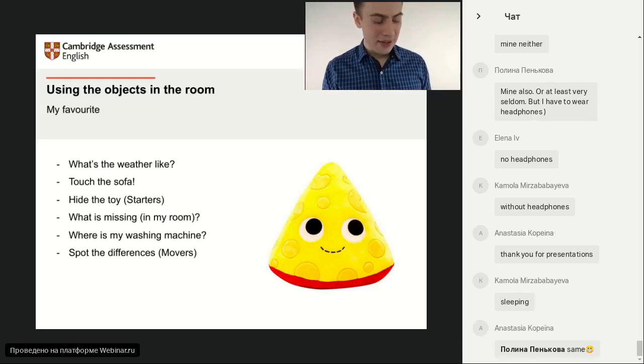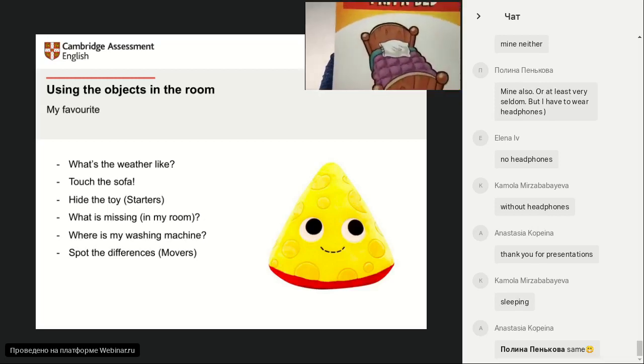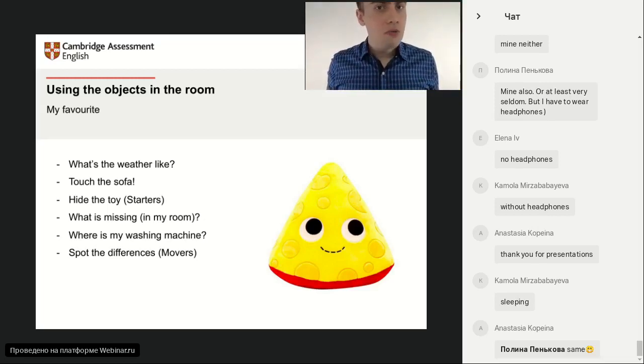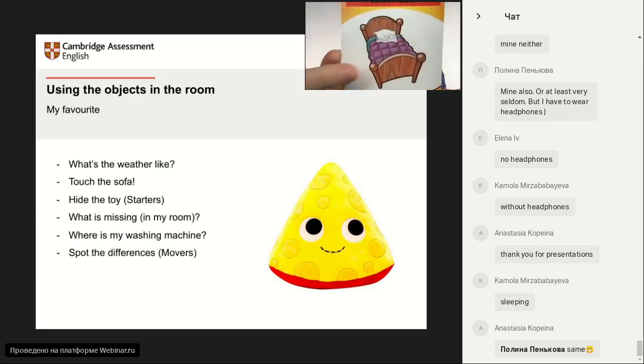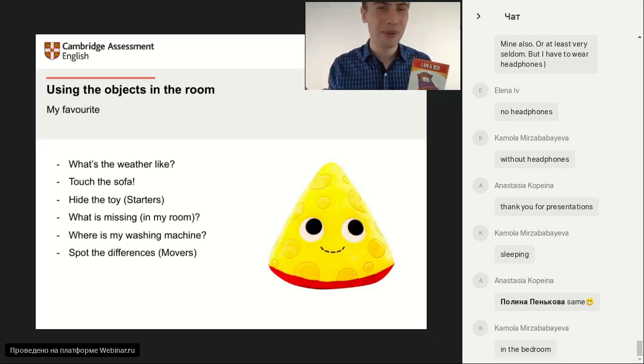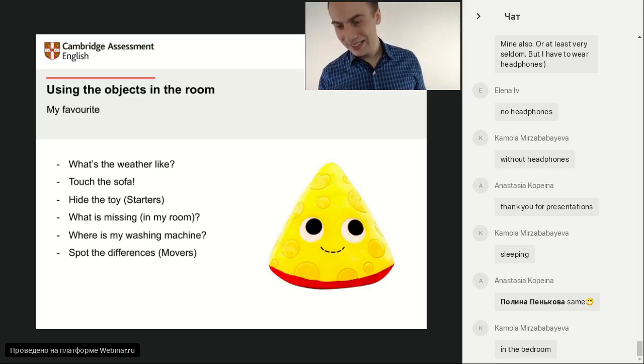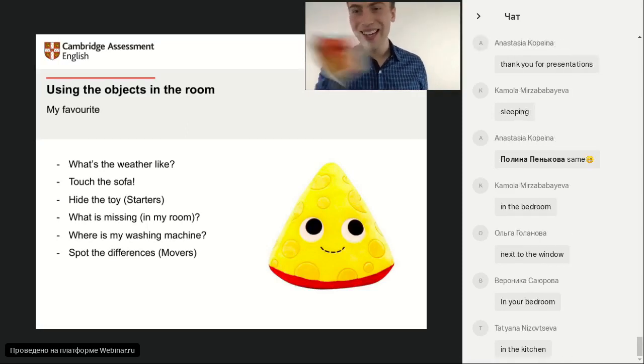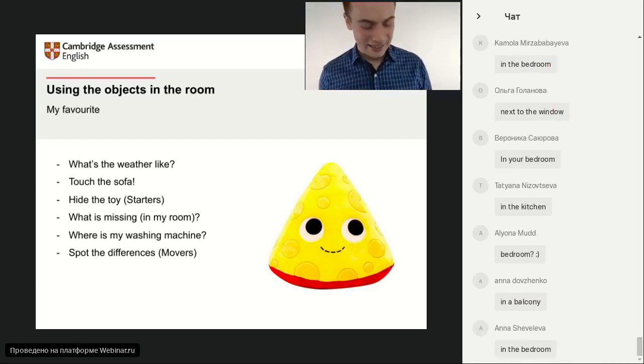If you study furniture, you can use flashcards. So what I do, I take a random flashcard with a piece of furniture. Okay, this is a bed. And I'll ask my students, what do you think? Where is the bed in my flat? Where is it? I don't know. What do you think? Is it in the kitchen? Is it in the bathroom? Yes, in the bedroom. Great job. Yay. Correct. This is correct. In the bedroom.